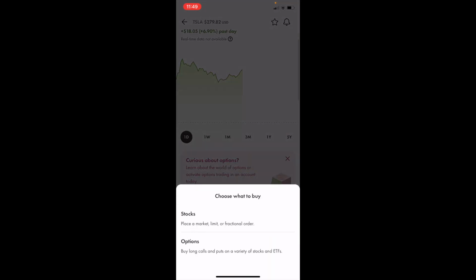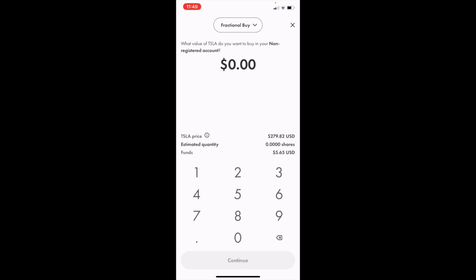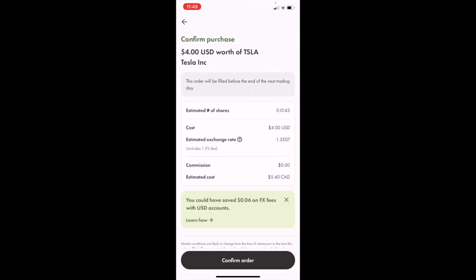It doesn't really matter. Whatever one you select, press on Tesla. Simply press on buy. Then you can buy stocks or options. We're just going to go ahead and press stocks. Then once you're here, if you wanted to do a fractional buy, I will just go, how about $4 here? I'll press continue. And there you go. I can now confirm my purchase.